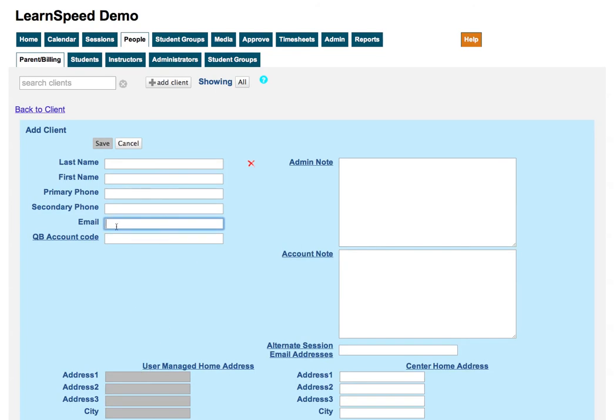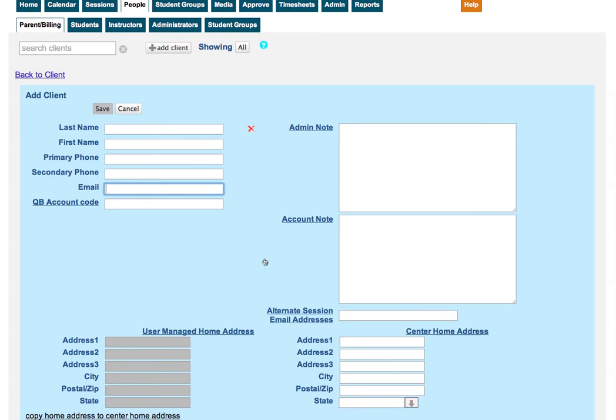All right, two more things. When we put in an email address, the first email address that we put in will be the email that communication logs and session logs are sent to for every student in this account. But we can also put alternate session email addresses. This would be if we had another parent in the family or a grandparent that wanted to receive all of the session logs for all students underneath this parent's account. We'll talk about alternate session email addresses also at the students file. It's also an important distinction. We'll talk about that in a minute.